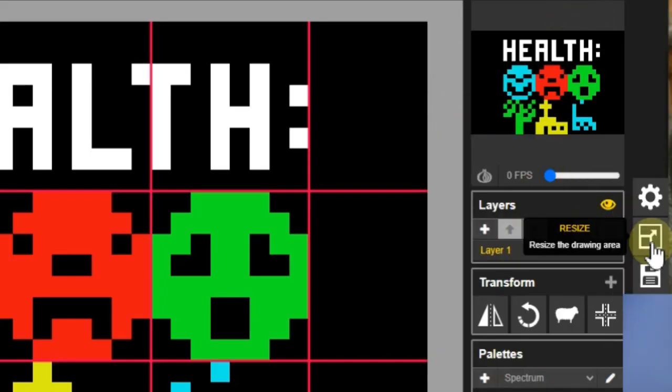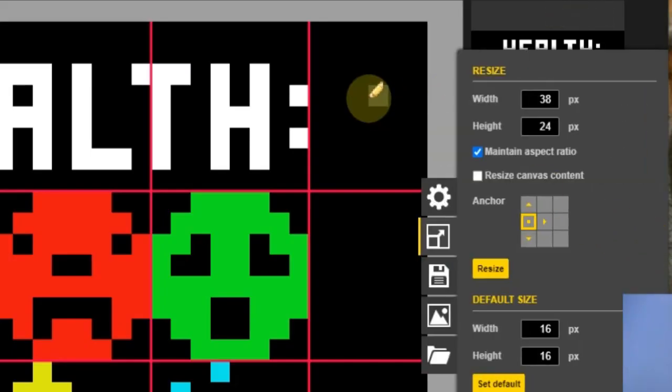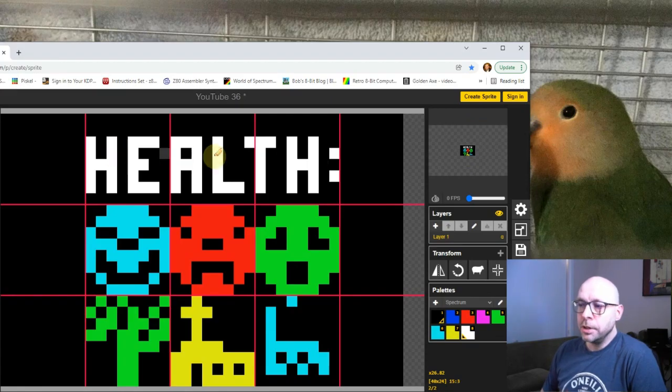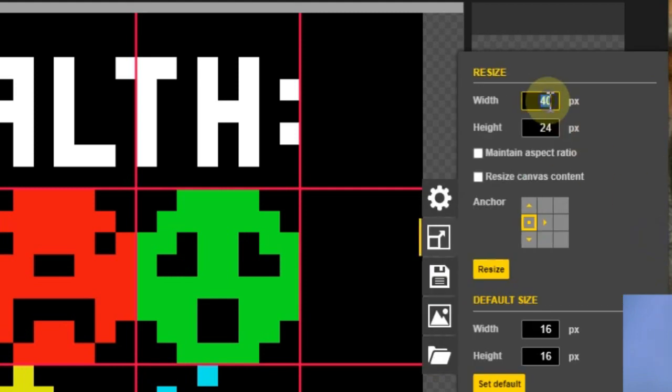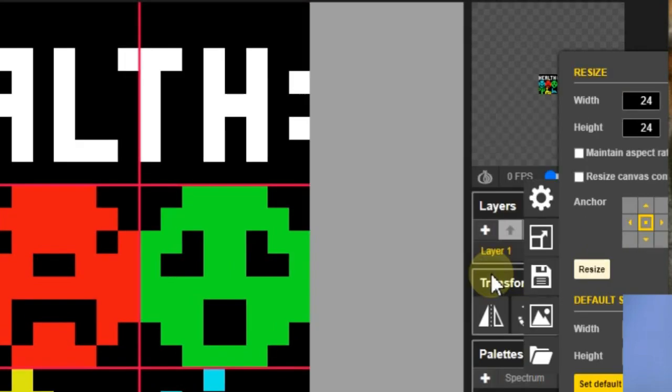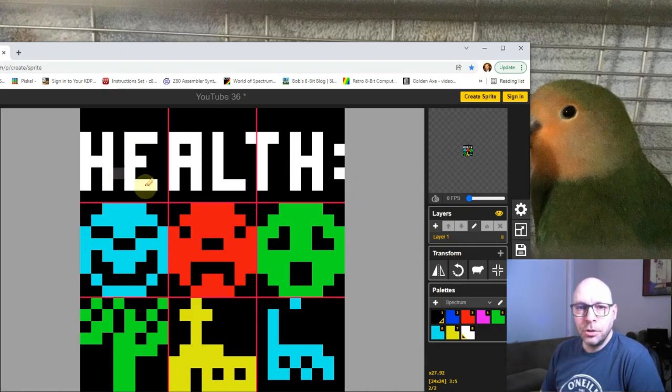For example, if I go to this resize icon over on the right, I can set the size of my screen here. If I set this to, let's say, 40 characters wide by 24 characters high, that should give us 5 characters across by 3 characters high. But I only need 9 characters, so let me just set this to 24 by 24. There. So these are the 9 characters that I've redefined.